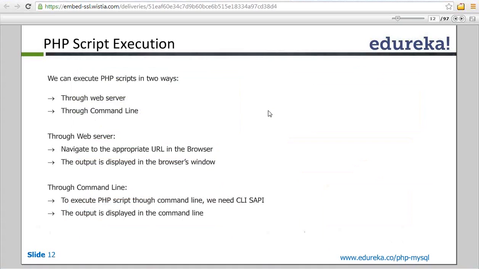Okay, here you can see this thing cannot be implemented in my system, meaning the command line is not installed. So through the web server you are able to see this. What I have done is use the web server because we have installed XAMPP.